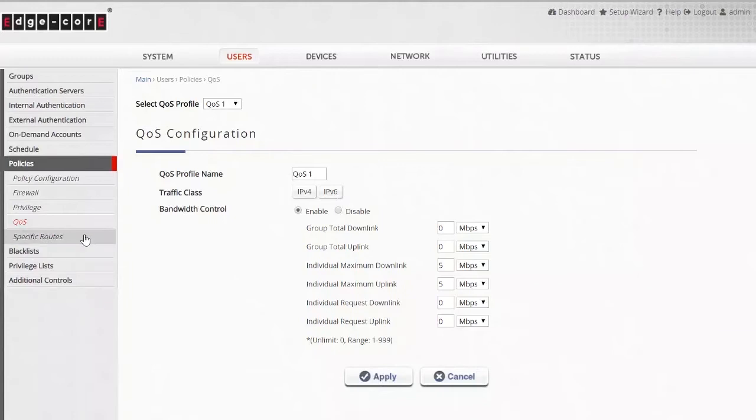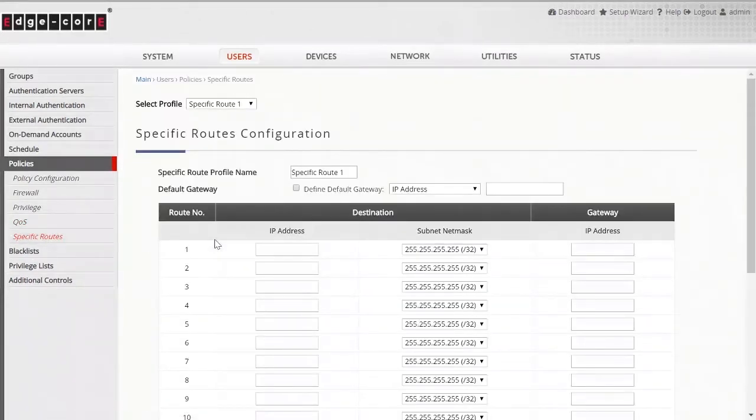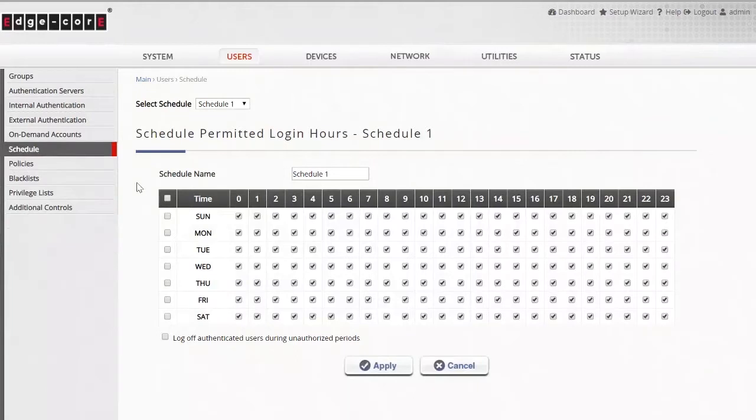Let's move on to the next, specific route. As for the specific routes configuration, if you don't want to use the default gateway IP, you can choose your own IP as default gateway. But in this case, we just use the default gateway as the default setting. And the next, we go to schedule.